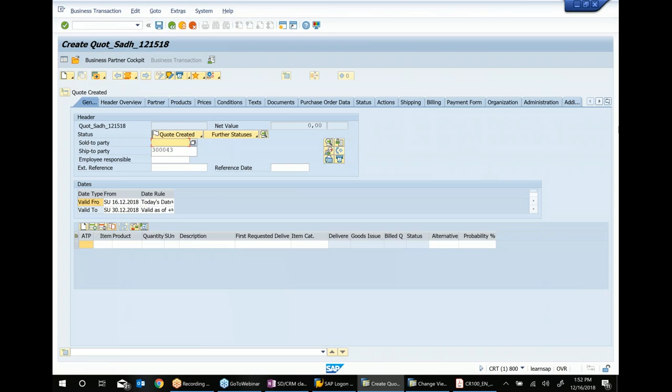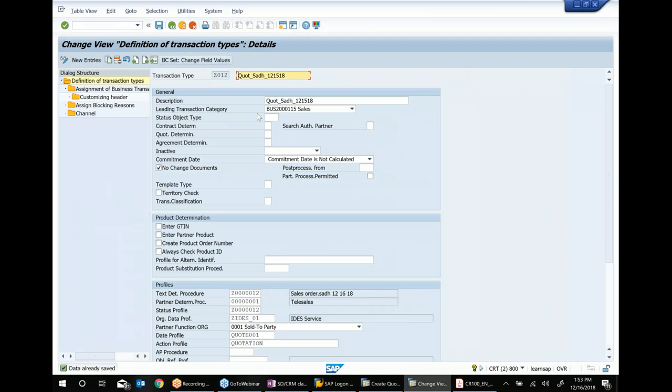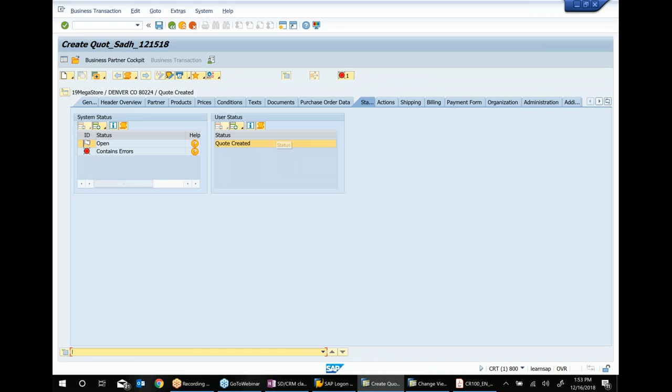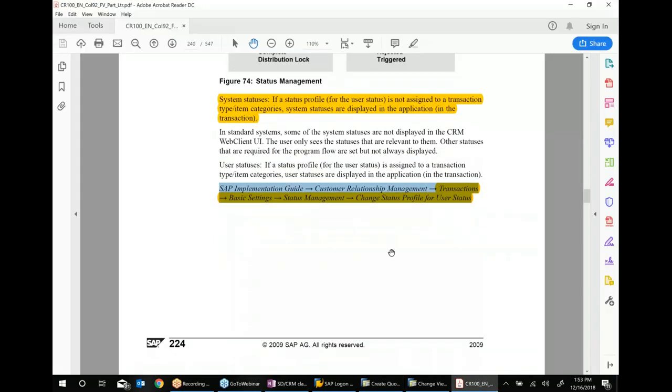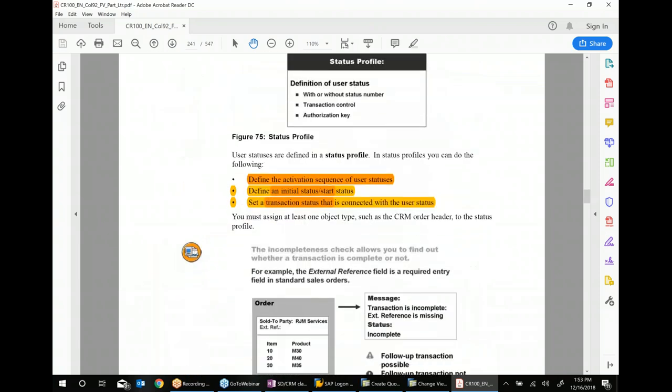Now here, we go to status, and now we have a status code created. Why status code created? Because that is my initial status. And then we can have code sent to the quotation. That is how we can define status. Okay, so that is what we did, status profile.